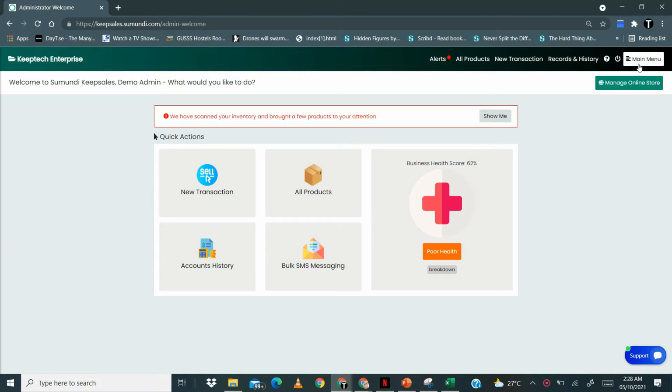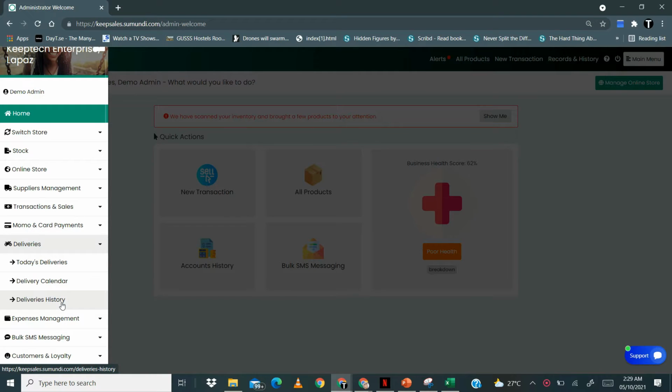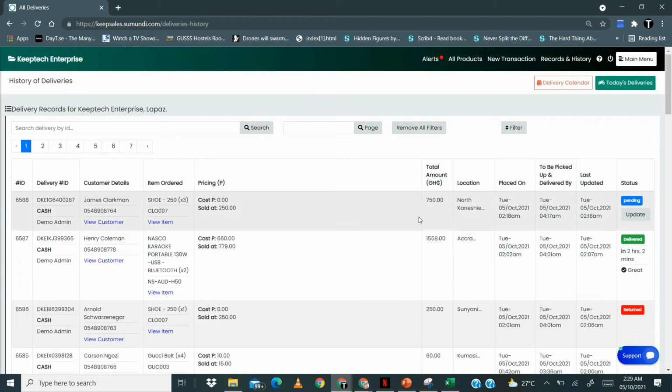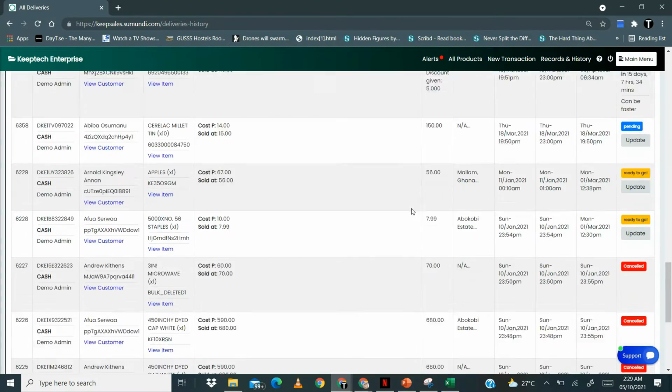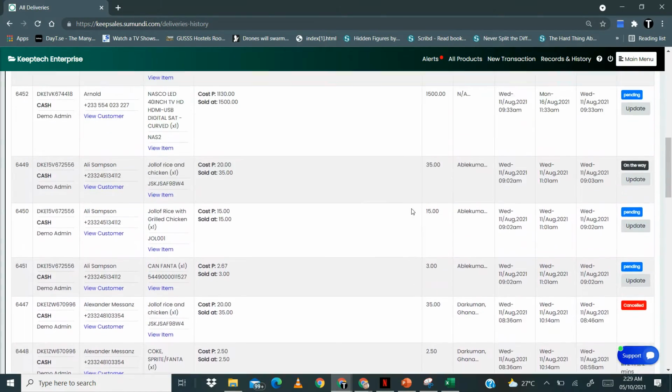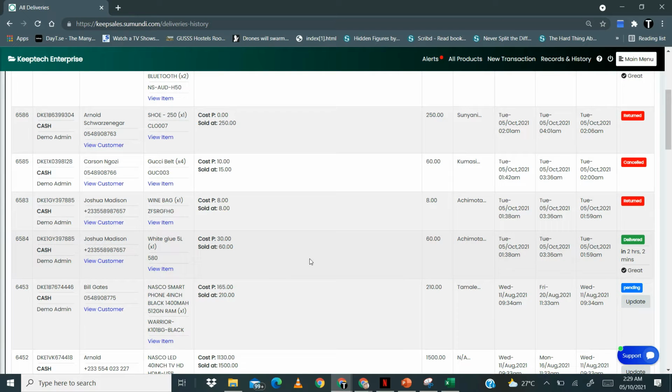Okay, so we go to the main menu and then we locate deliveries. You click on deliveries and then you find deliveries history. So let's click on deliveries history. Under deliveries history, you are able to find all the available records pertaining to your deliveries over here. Like I said, if you are a business that is actively involved in delivery, you are able to manage and have all the records organized in one place for you.